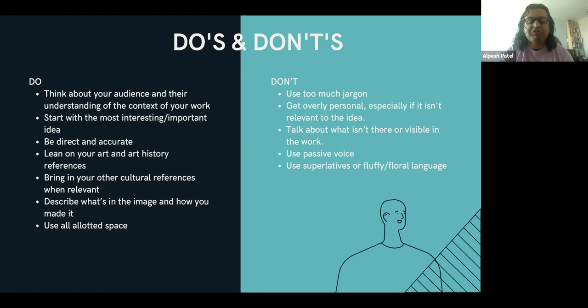And of course, stay away from superlatives or fluffy or floral language. I think anytime you want to say something is the best or the worst, you want to stay away from those kinds of extremes in some way. So keep your writing somewhere in between those poles, you could say.